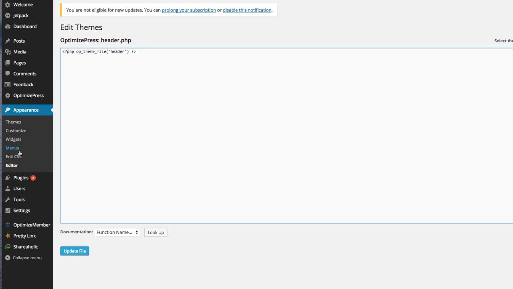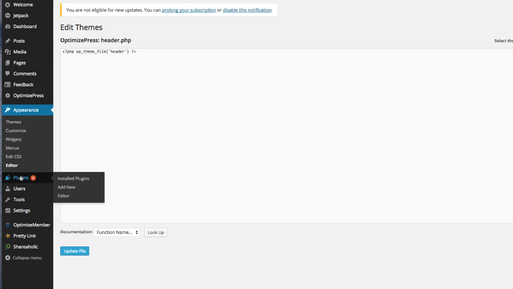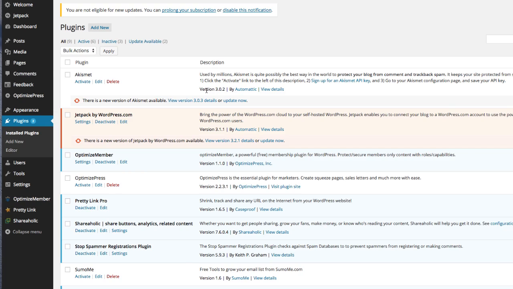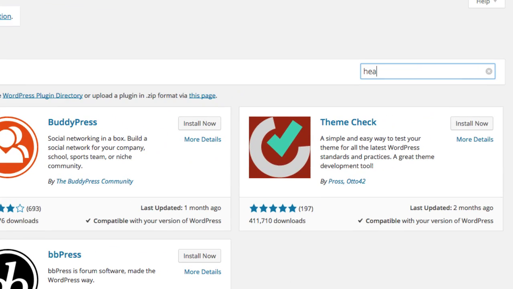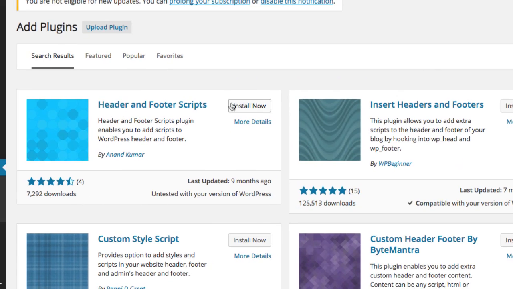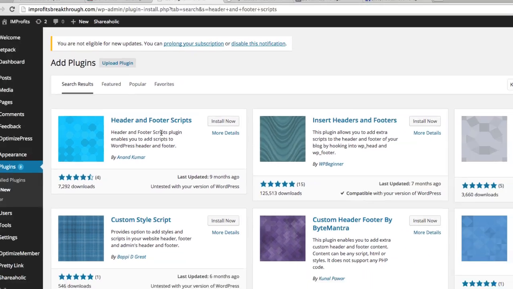What you can do is go ahead and install a plugin. That plugin is called Header and Footer Scripts. And there it is right there. So we can just go ahead and install that. You'll be able to modify the settings, and you'll be able to add that code into the header for every single page on your blog.